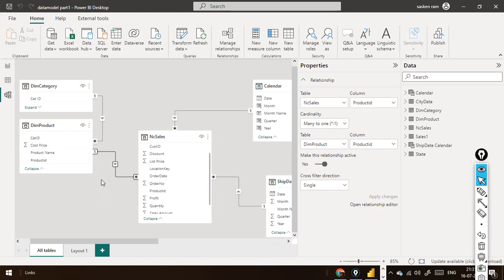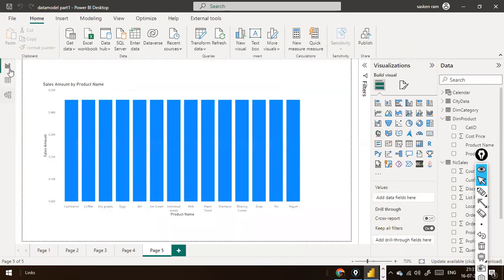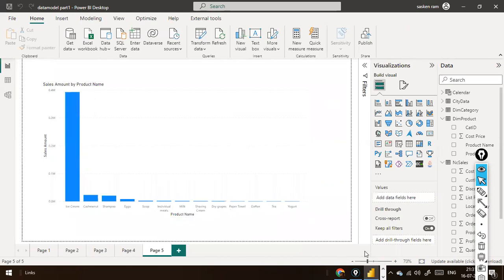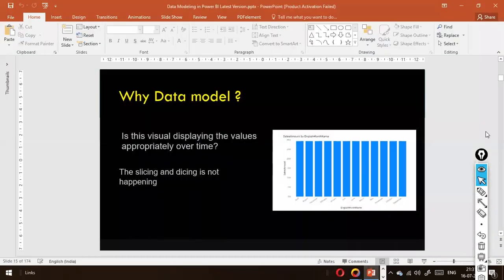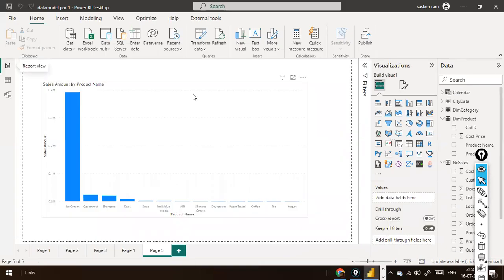So now we have created the relationship between the tables, and then we will go back and see, yes, only when the relationship exists between the tables, it is doing the filtering correctly. Otherwise, it is not doing it at all. Okay, fine. With this, you are able to understand the importance of creating the relationship between the tables.